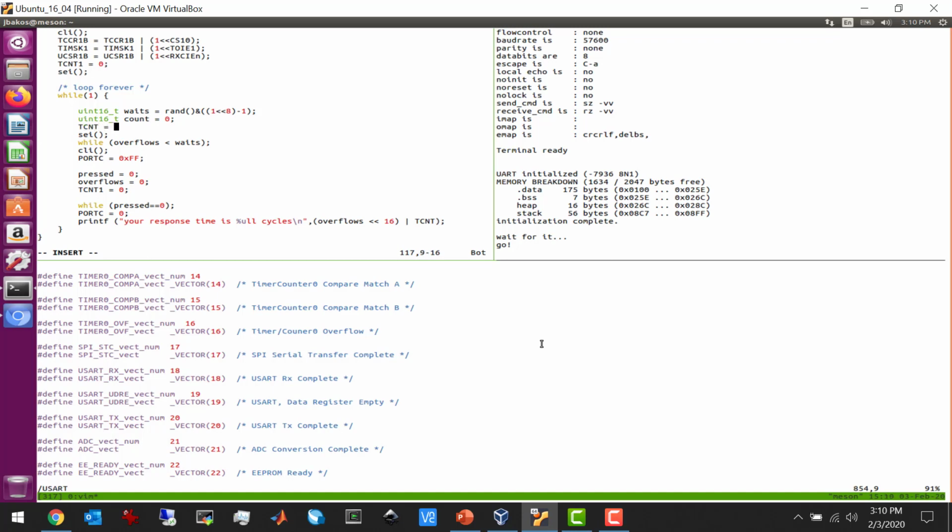T count, so reset the counter, enable interrupts, then we wait for the overflows to reach the value we want, and then I will disable interrupts, turn the light on, reset the pressed overflows in T count 1. Oh, sorry, that should be T count 1 there. So in other words, we're using the, sorry? Down in the print as well. Oh yeah, sorry, thank you.